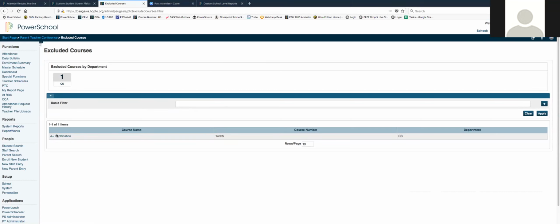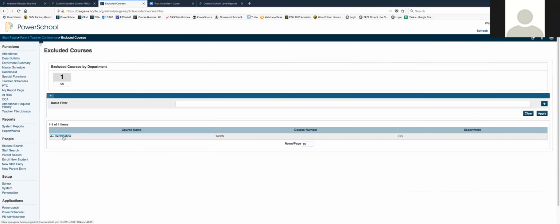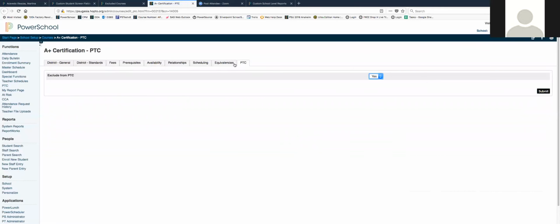You can always exclude the courses here, okay? An example of this is I just excluded this A+ certification. So this one is actually added. You can exclude courses by going to the district level, then you can exclude it there. So this is just an example. You have to go to the district, and there's a PTC there on the district side, or in the school courses, and then there's a PTC link, and then you can exclude it, yes or no, okay? So that's how it is.